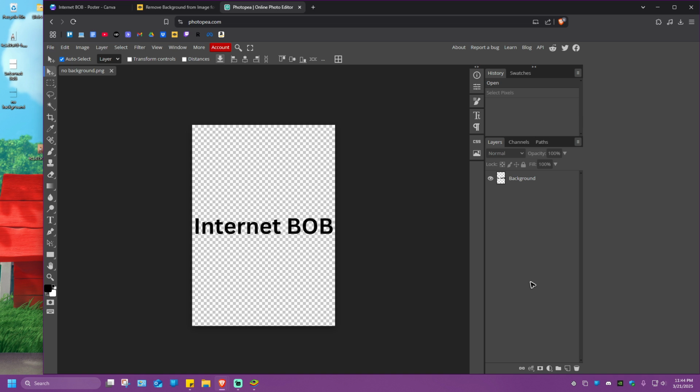Now hold the Control key on your keyboard, again Control key, then click on the image itself. As you can see here, there is some selection around the text itself. So what we're going to do next is go over to Paths, click on it, and hover your mouse to the bottom and click on Selection to Path. Click on it.